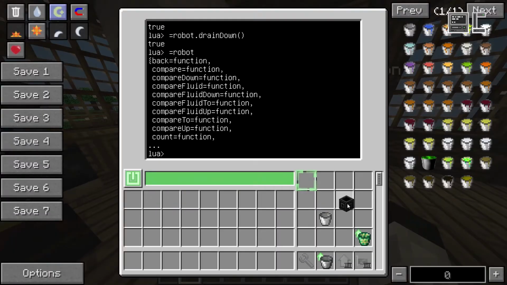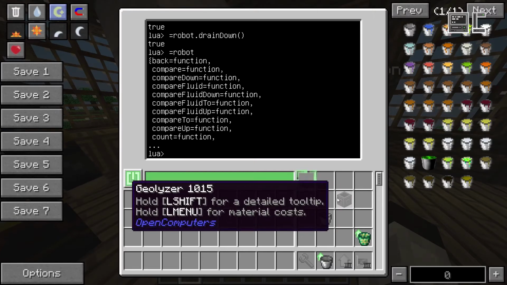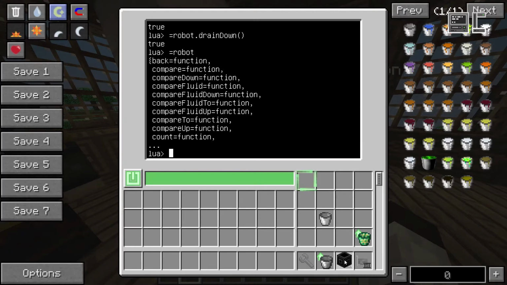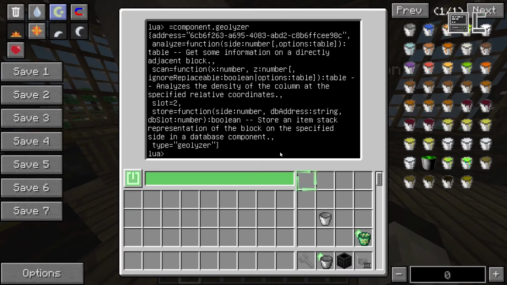We know the Geolyzer already, the block that allows scanning the world for blocks. Surprise. It is now also a valid upgrade. So you can place it into a robot, and then you can use it while on the go. So basically all the functions that are available when it's placed somewhere are also available on the robot.